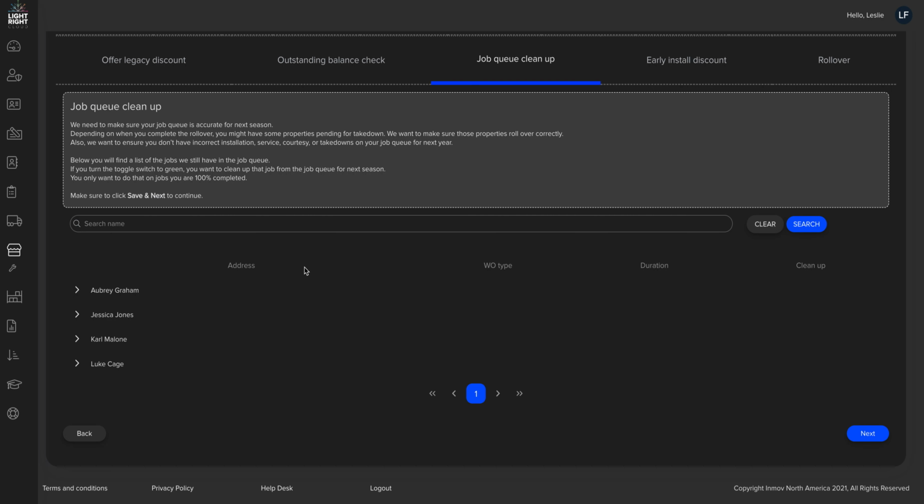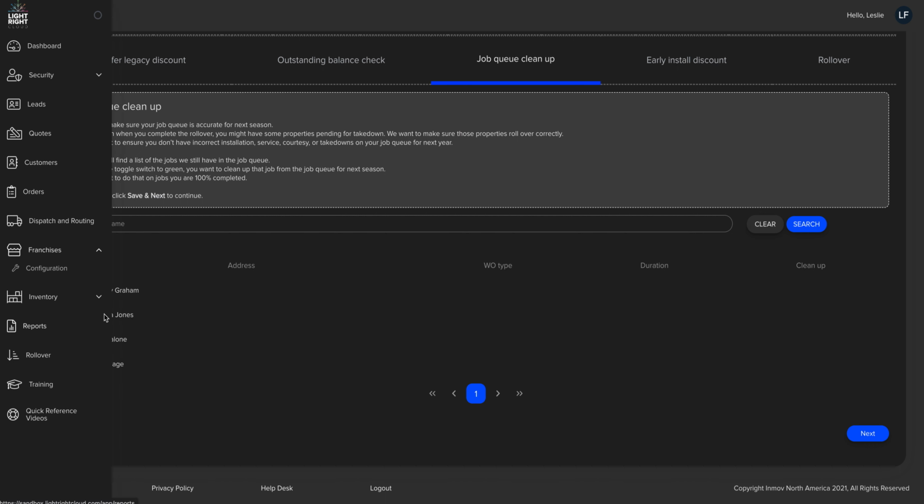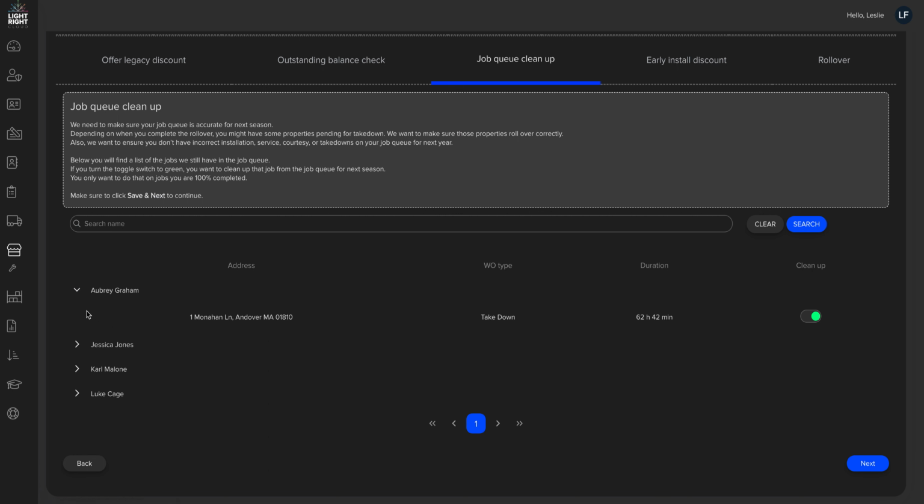Next, the job queue cleanup. This is to make sure the job queue is accurate next season, so there are no pending jobs and nothing that was dropped or erased by mistake. You can just go one by one and decide which ones we'll be keeping. So for Aubrey, we have a takedown that's been scheduled for this year, so we won't clean it up. We will keep it.